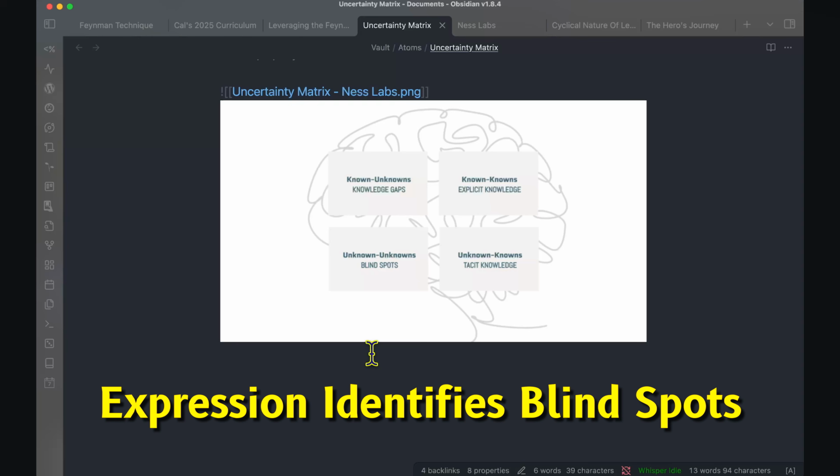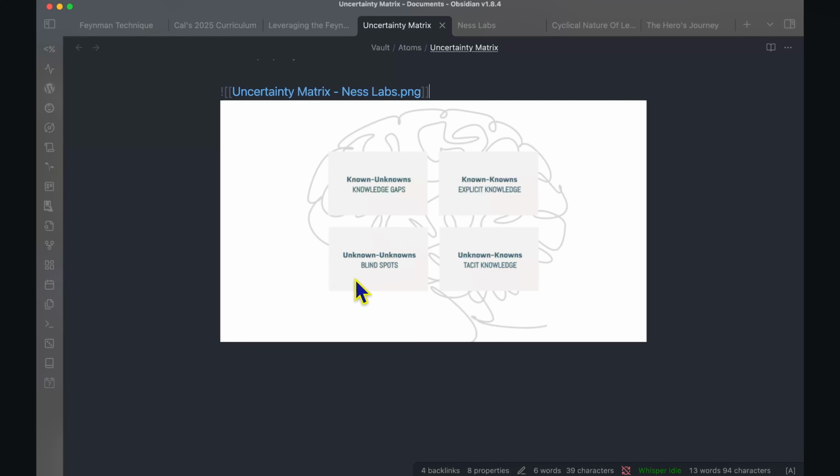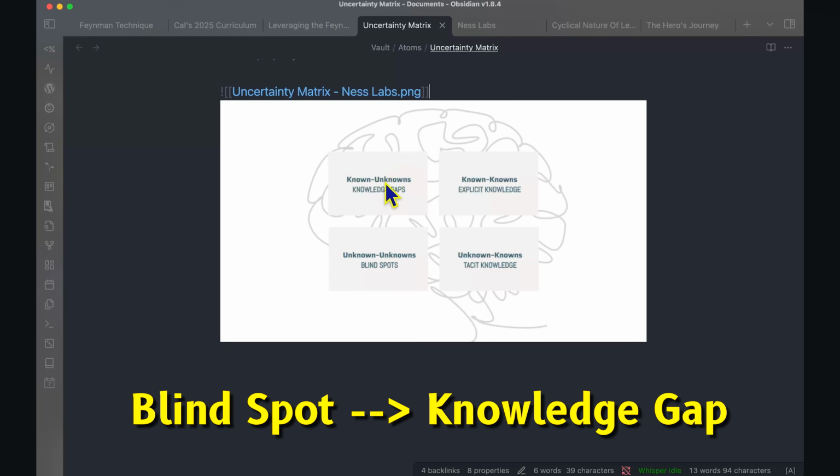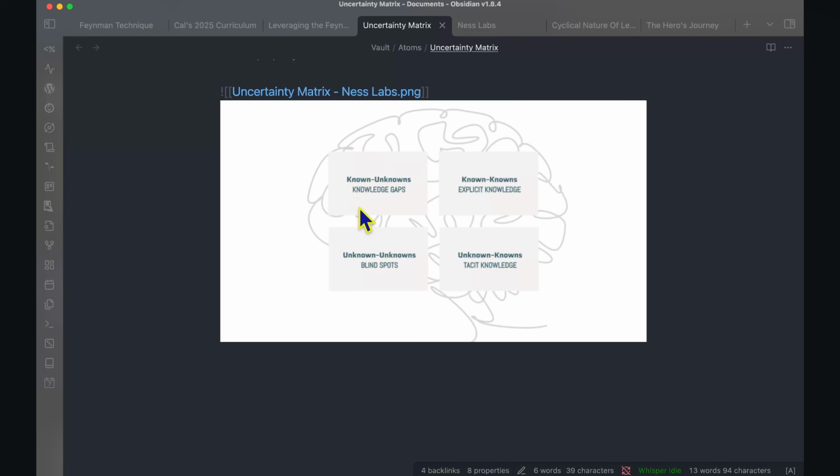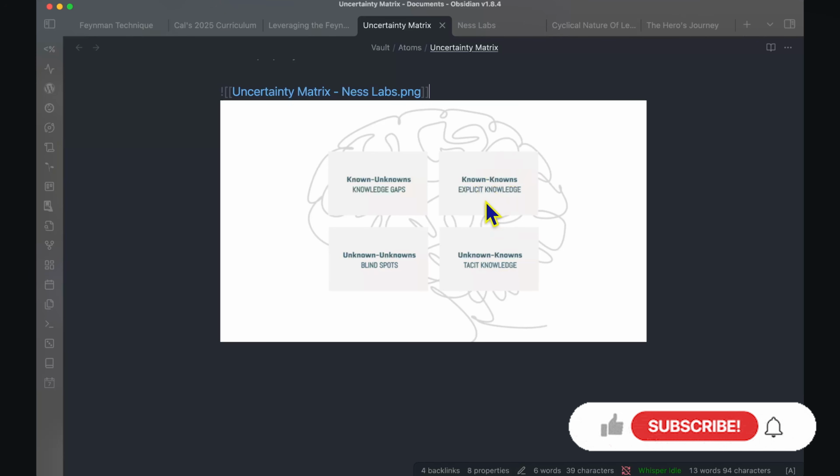It's not until I begin explaining this concept to someone else that I begin identifying the blind spots. And once I recognize and become aware of the blind spot, effectively that turns something into a known unknown. I'm aware of what I don't know. I know what I don't know. So that converts a blind spot into a knowledge gap. Then I can go do research and explore that knowledge gap to try and fill it in and convert that into explicit knowledge.